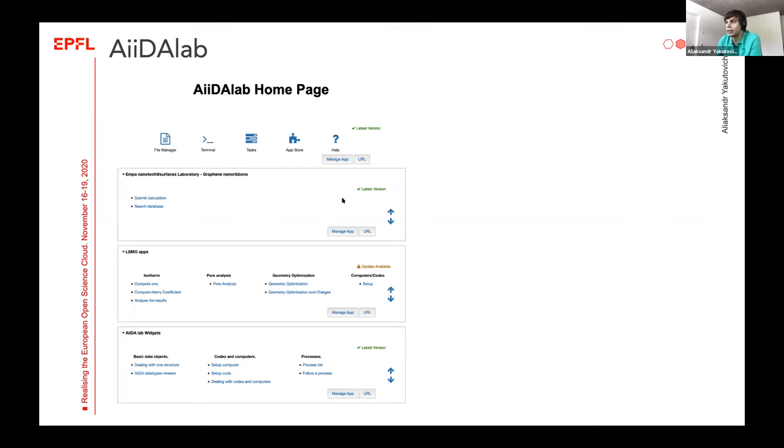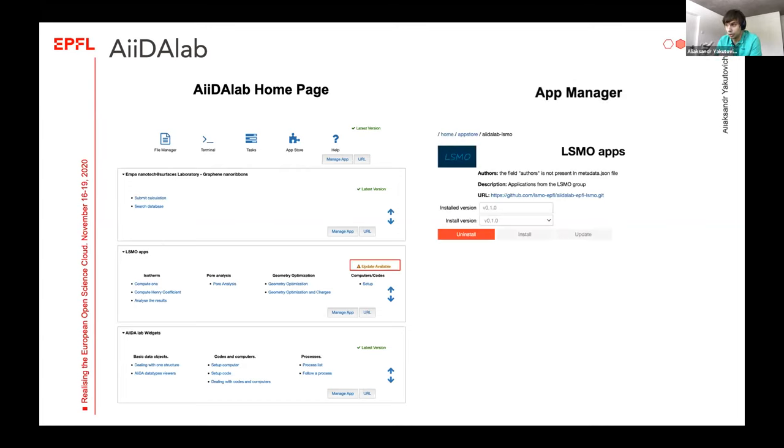And thanks to the integration with Git, if you would like to register your application in the AIDA Lab application store, what you have to do is just go to the AIDA Lab application database and put there the link to your GitHub page, where the application is located. And once this is done, our automatic tools will pick it up, and also will notify the users who will install your application about possible updates.